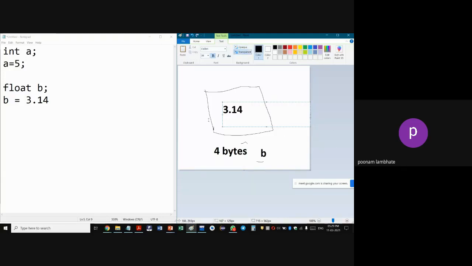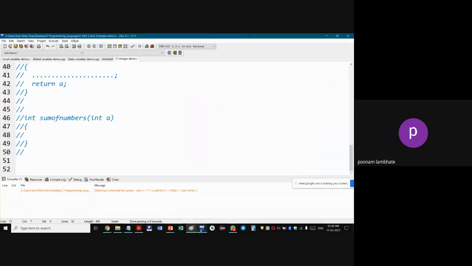Okay, you understood. When I write float b, a memory space of 4 bytes is created, and in that space, what will get stored? 3.14. And whenever I say printf and I want to print the value of b, what value will get printed? 3.14. From where is that 3.14 coming? From the memory.